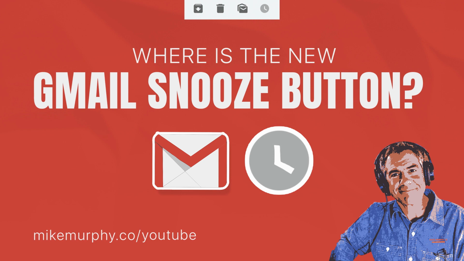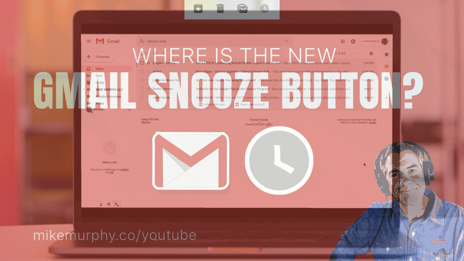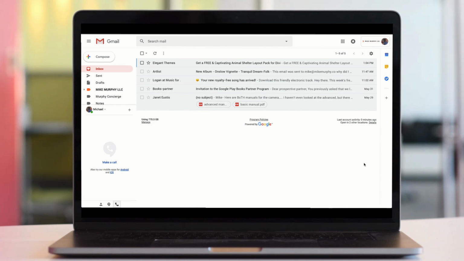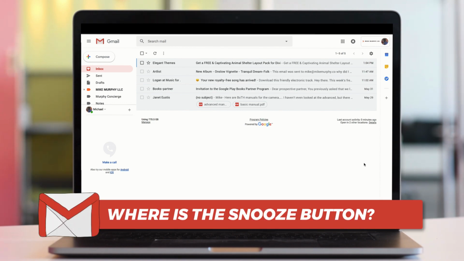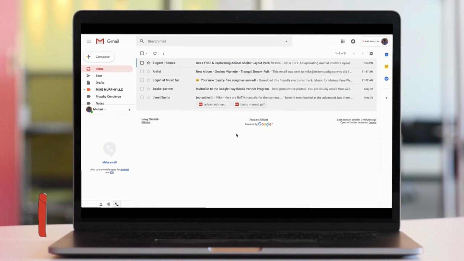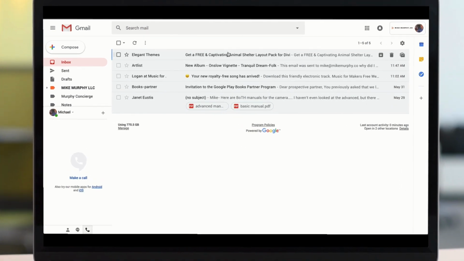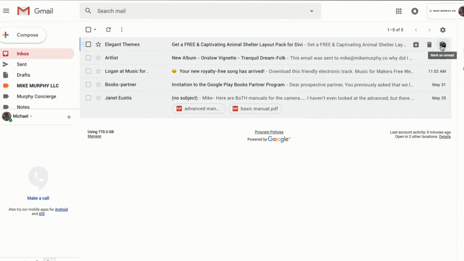Today's quick tip is in the brand new Gmail. If you have updated your Gmail to the new version and you've heard about the snooze feature but you can't find it, let me show you how to turn it on. So here I am inside of G Suite. This is the new version of Gmail. And if I hover over a message, over here is where I should be able to see the snooze feature, but it is missing. Here is how you turn it on.